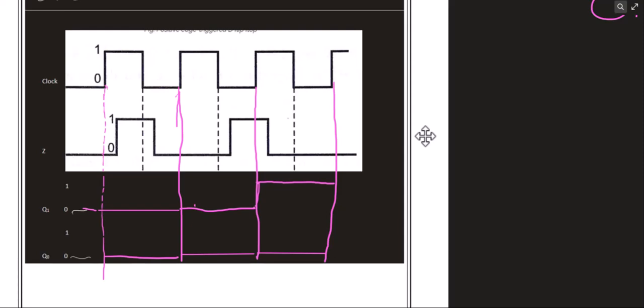On the next positive edge, Q1 goes back down to 0, but Q0 goes up to 1. And so there's a delay. Each flip-flop is going to be like a clock cycle behind. When you have D flip-flops in sequence like that, the signal is going to travel from flip-flop to flip-flop.